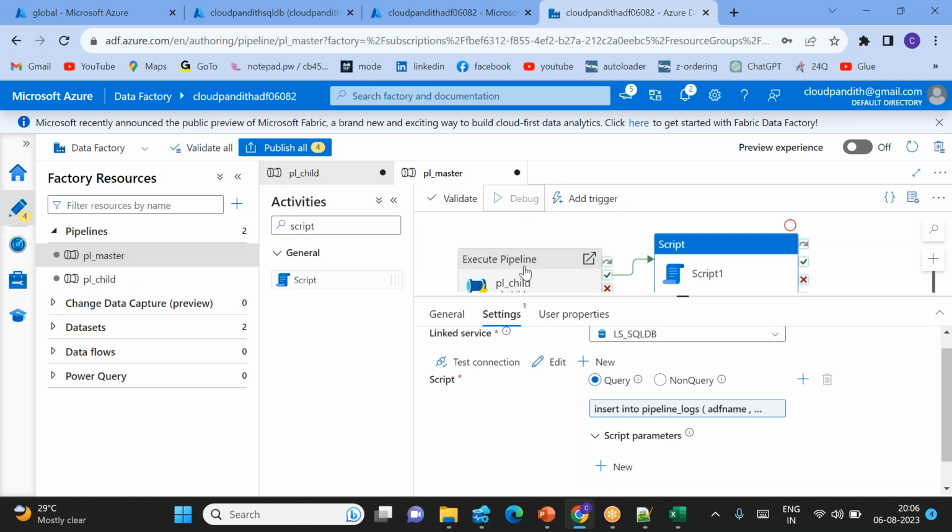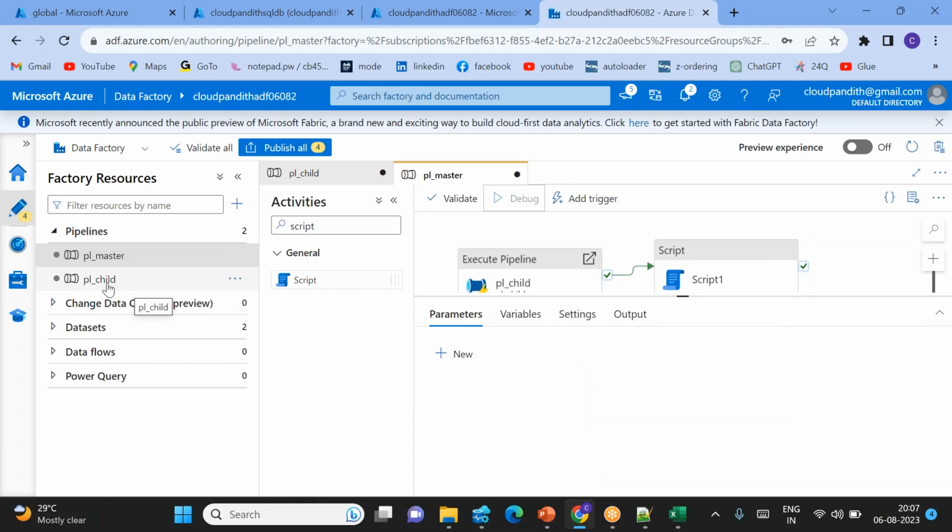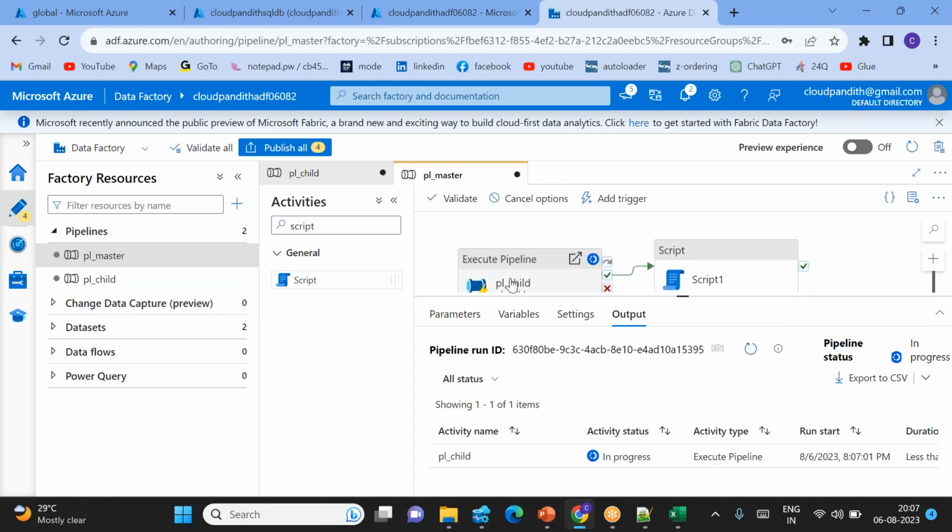Now what happens is this execute pipeline activity calls the child pipeline. Once the child pipeline has succeeded, it takes all the logs and gives them to the script activity. Whatever values it has returned, the script activity is going to store in the log table. We will see that.